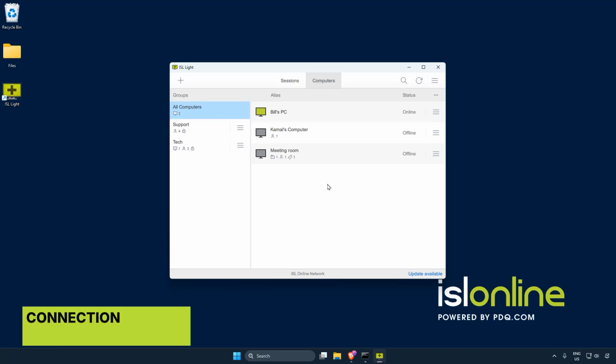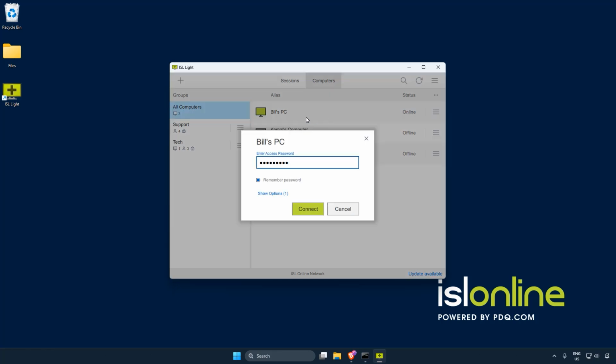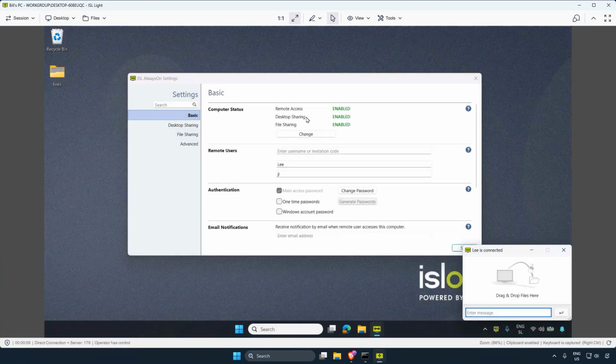Alright, so in this video, I just wanted to showcase some alternative ways that I can get into a computer that's added to my list other than the standard way. So the standard way is I'm just logged into ISL Lite, I'm in the Computers tab, I click on the computer, I enter the password, I hit enter, and then I'm connected to the remote machine. It's a pretty straightforward process, but that doesn't necessarily meet everyone else's criteria.